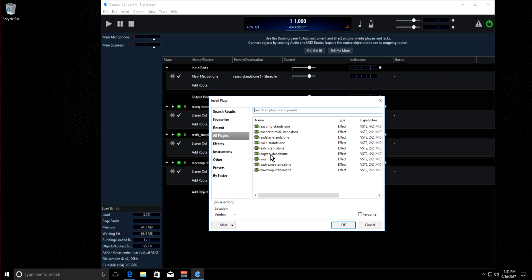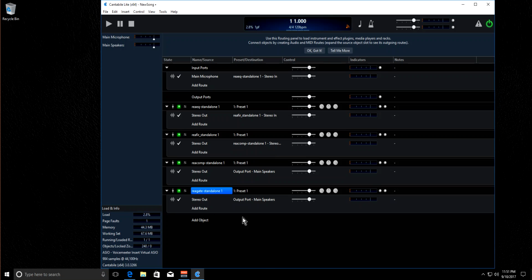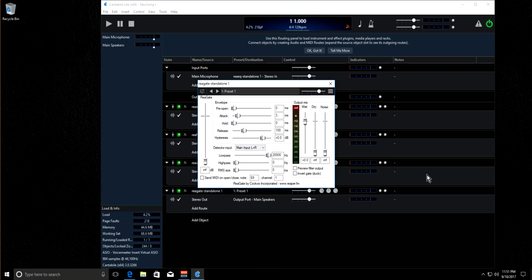We're going to see ReGate standalone. Double click it. It's going to be put here. Go to stereo out, up here, the one above it. Change its output port to the ReGate, stereo in 1. Done. Its output port here goes to the main speakers. You're good. So, I'm going to open up ReGate.